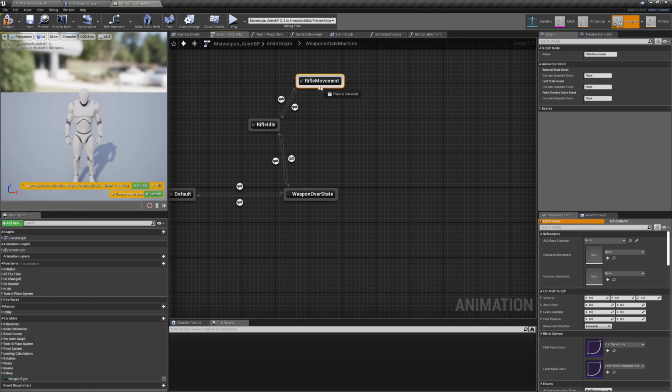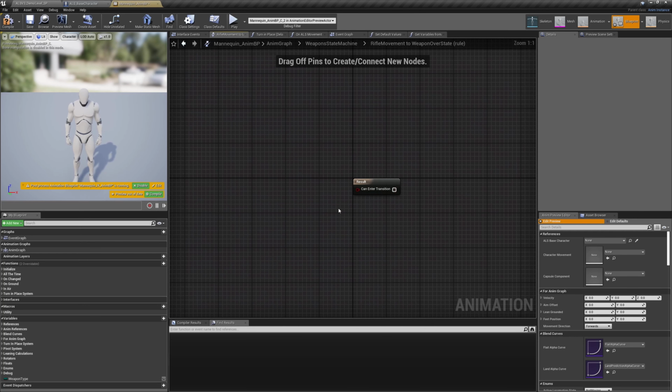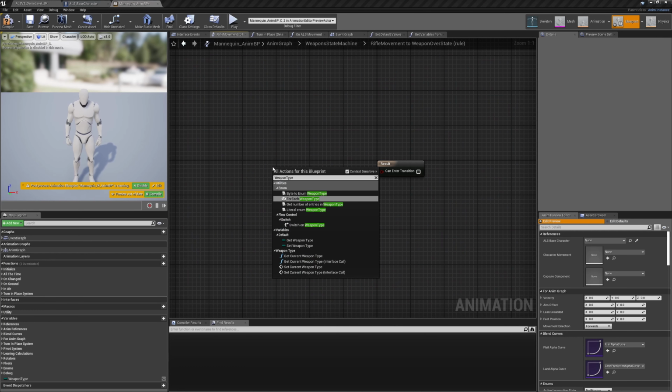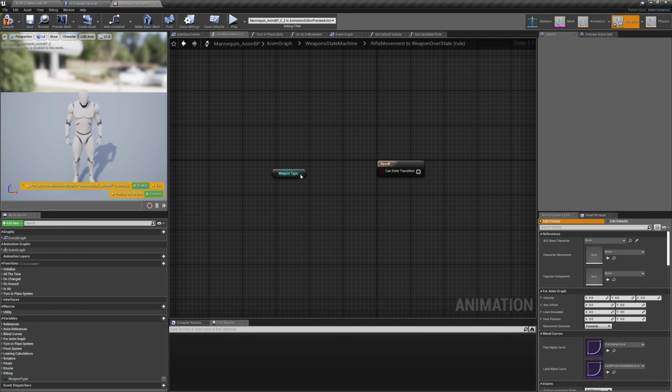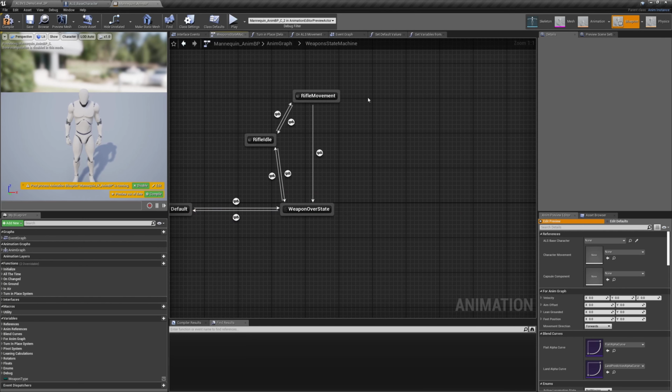From the rifle movement, we have the ability to go back into the weapon overlay state. So you could be moving, and let's say we switch our weapons. This happens when the weapon type is not equal to rifle. You can keep moving, we just have to switch our pose accordingly. Okay, next state is going to be in air.